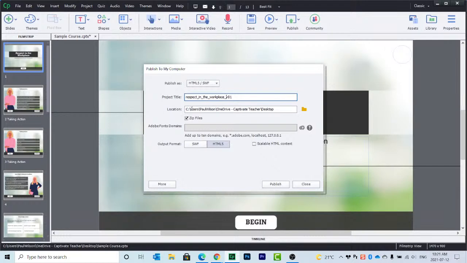I set my default publishing location to my desktop because I don't like looking for things later when I need to find them. But you can click on the folder icon here and browse to wherever location. Maybe you've got a special location in mind.